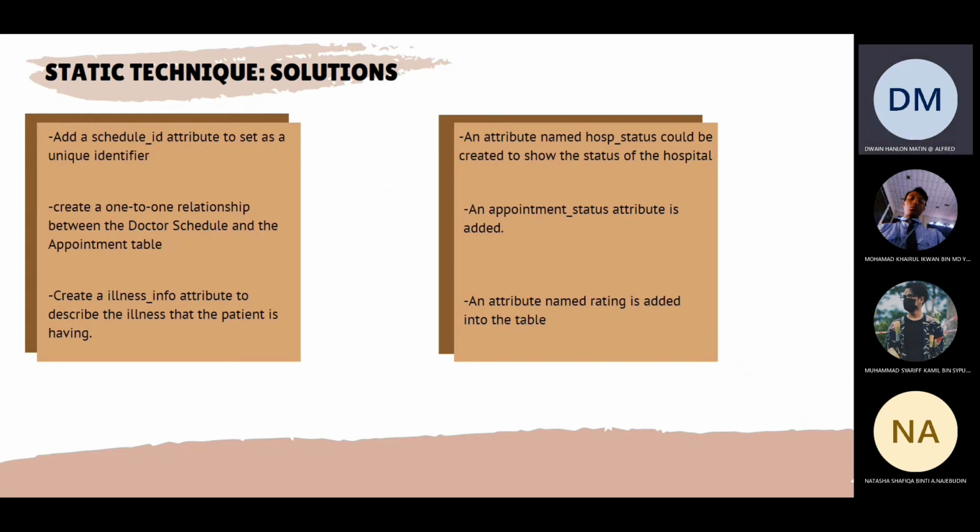The third one, we need to create an illness info attribute to describe the illness that the patient is having. This is going to be useful for the doctors to have a starting idea about how to treat their patients based on this illness info attribute.